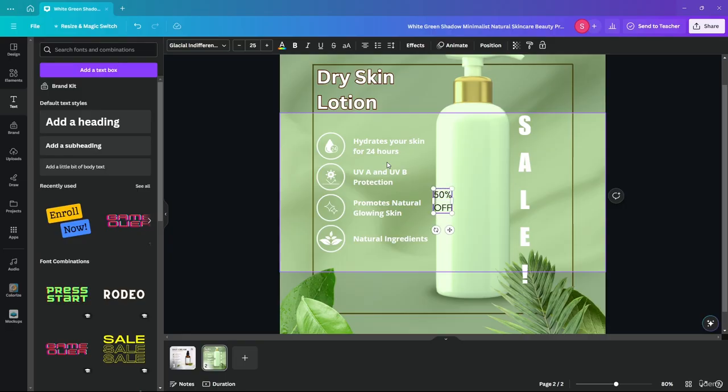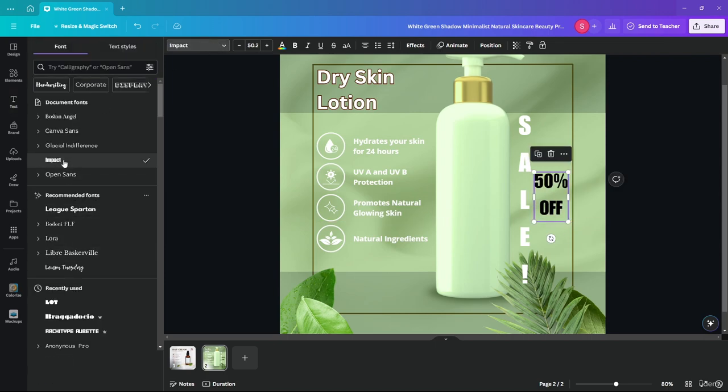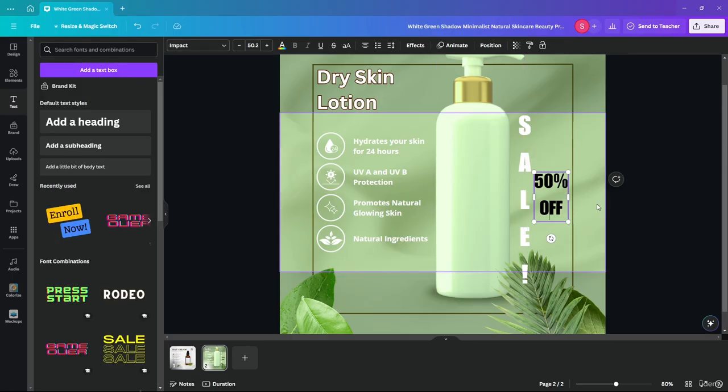50% OFF. Then I'm just going to go ahead and place it right here. I'm also going to select it as Impact. That looks perfect.